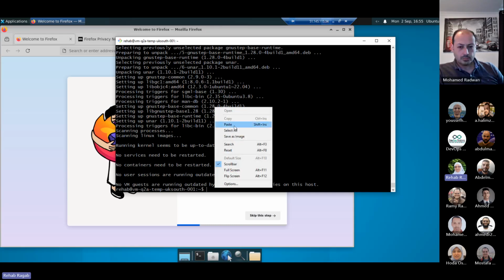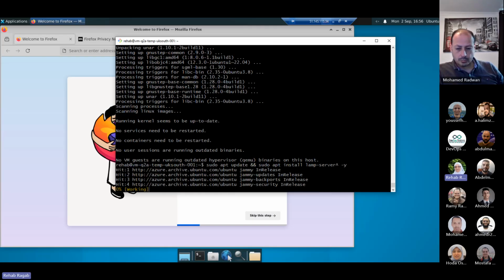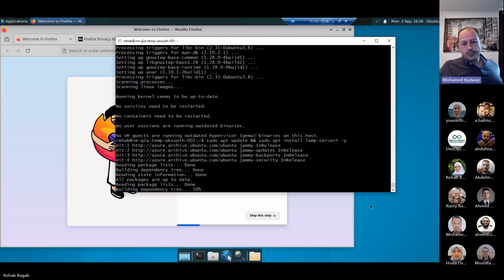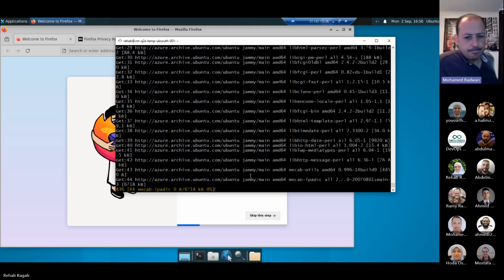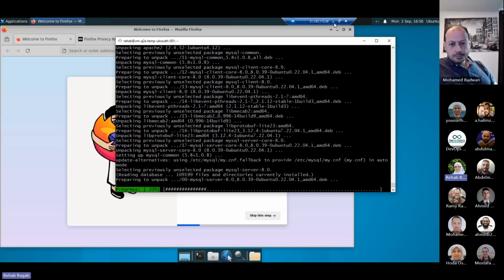Now we need to install the LAMP server, which is Linux, Apache, MySQL, and PHP. This is the command: sudo apt update, and then sudo apt install lamp-server, with dash y to confirm if any prompt asks for our confirmation. This is for silent confirmation. And again, it will take some time.